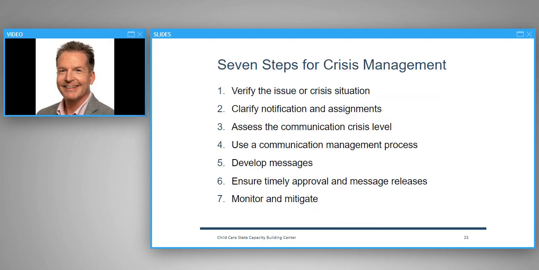All right, so now we're going to get into crisis management, the 7 steps for crisis management. First, you want to make sure you verify the issue or the crisis situation. You need to find out the facts of exactly what is going on and then determine whether or not it's an issue or a crisis. Number 2 is to clarify notification and assignments. These should already be set up in your crisis communications plan, and then they should be ready to go once you verify the situation. Number 3 is to assess the communication crisis level. This is the perfect place for you to use your decision tree.